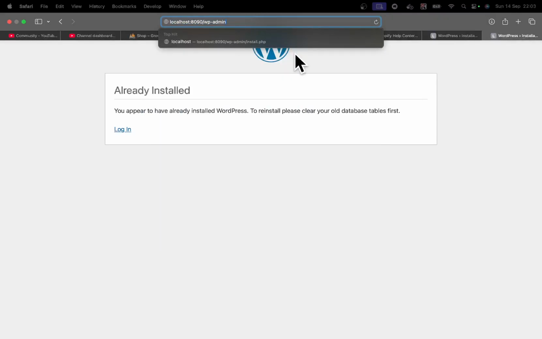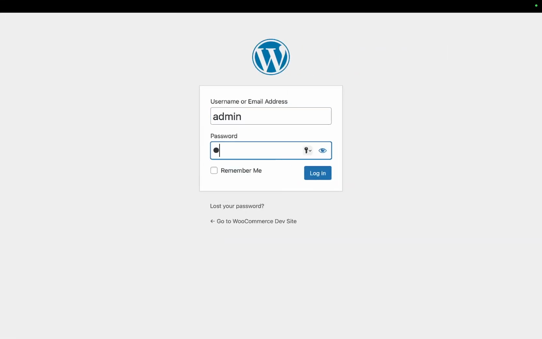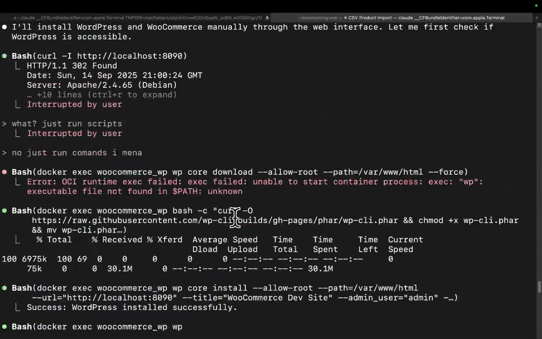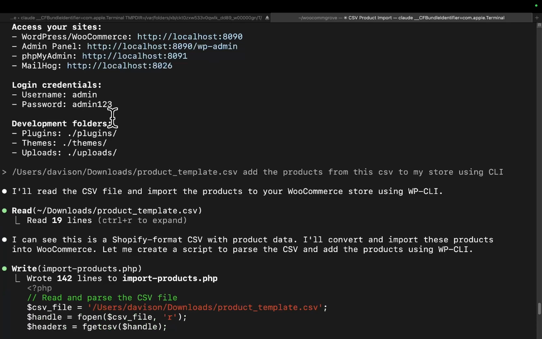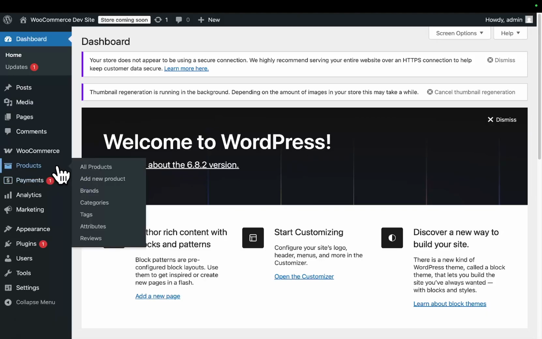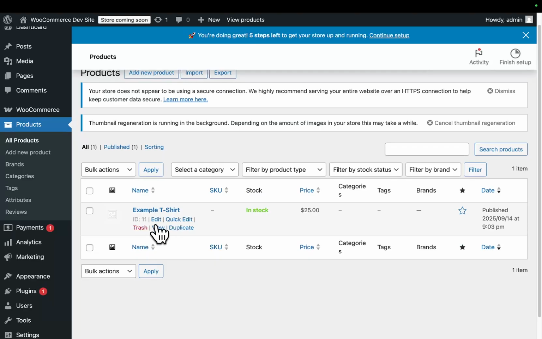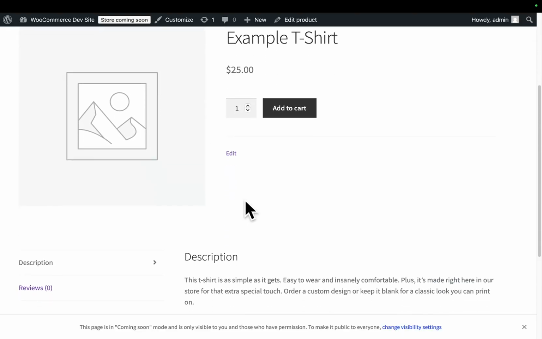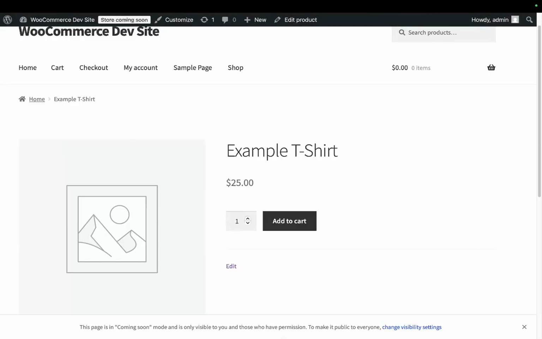I probably would push it to continue using a script. I believe it always uses admin 123 exclamation mark. No. Let's see what the password was here. Just without the exclamation mark. Fair enough. So let's log into the admin here. If we go to products, all products, we should start to see the products coming through. And you can actually view this product and you can see, there we go. There is our first product.